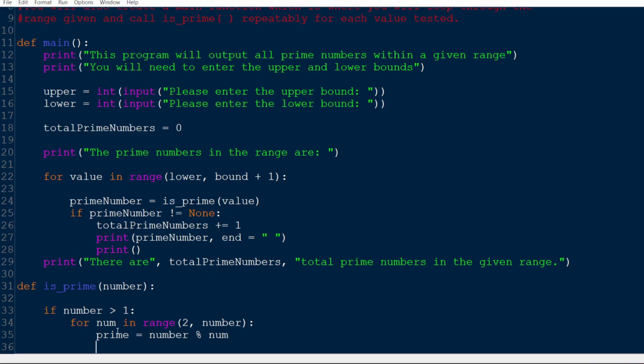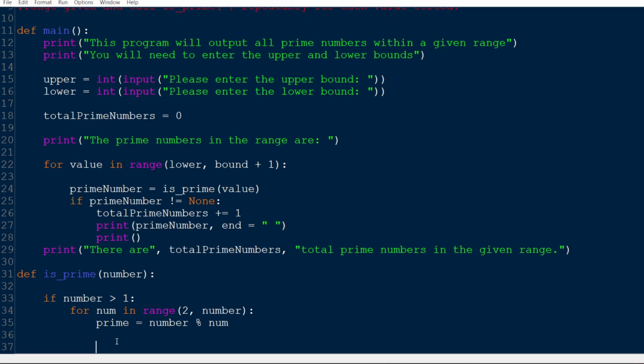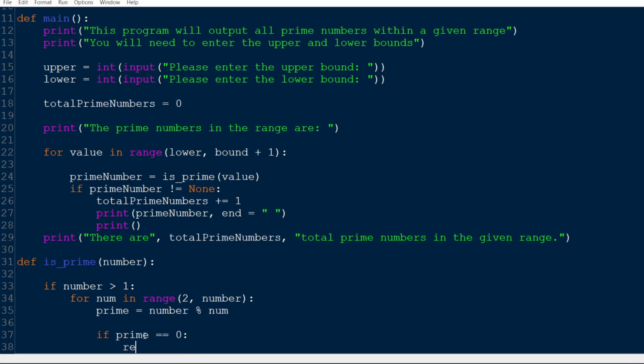And prime is either going to be 0 or it's going to be a number that's not 0. So if prime equals 0, then we will want to return none. Okay?